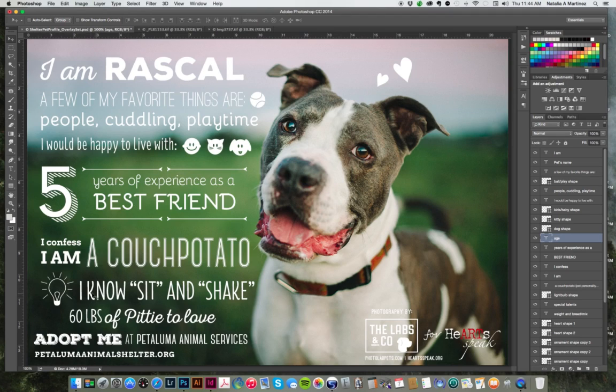This part here, sit and shake, are things that I know for a fact that this dog knows how to do, because the shelter that he's with has worked really hard on teaching these things to him. And if the cat knows how to use a litter box, or is clicker trained, or if the dog is good at agility or something like that, make sure you highlight them, because they could make a huge difference in the availability of this dog or pet.